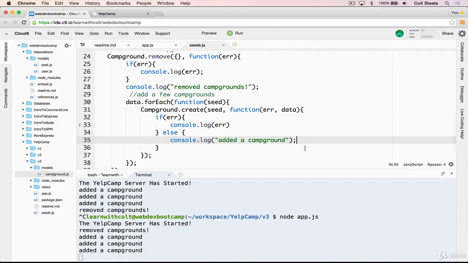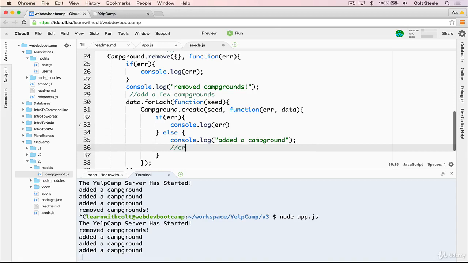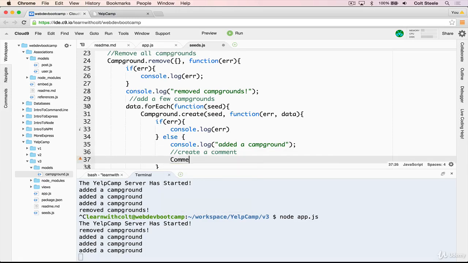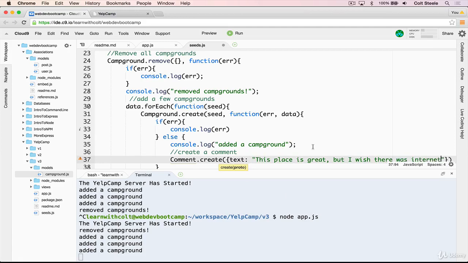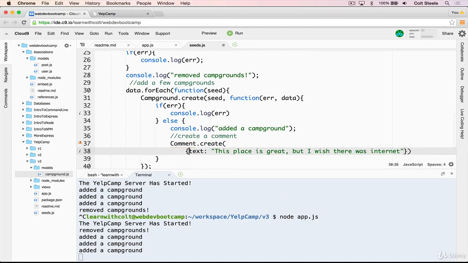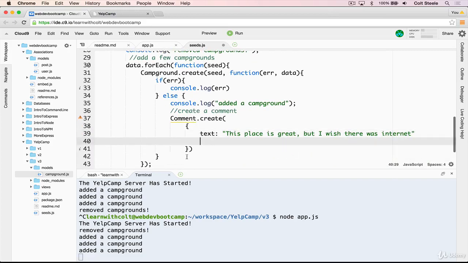And the way that I'm going to do this is after we create a campground, inside the else, I'm going to create a comment on each campground, and we'll just do the same comment this time. So what we want to do is run comment.create, which doesn't exist yet. It's not going to work, and that's fine. We'll get an error. And the comment that we're going to create will have a text of "This place is great, but I wish there was internet." And let's format this a little bit better. So we're going to create this comment that has text, and we'll have an author of Homer.